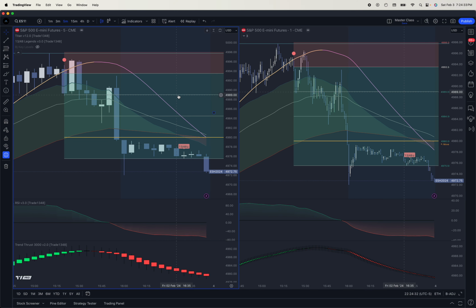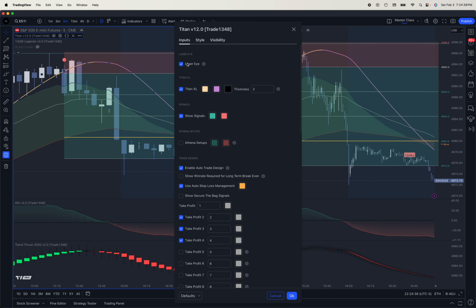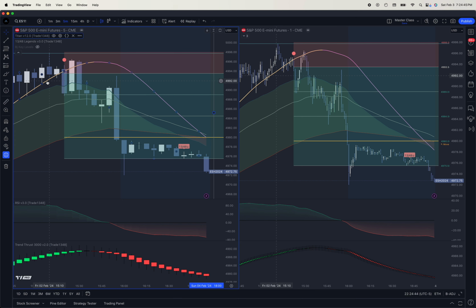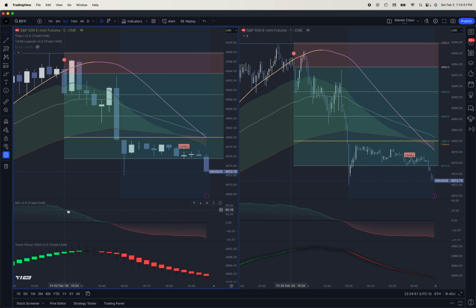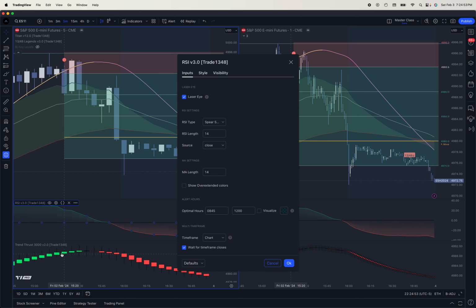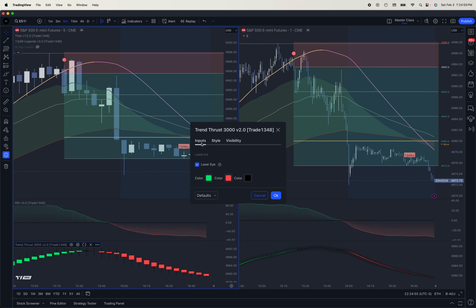Now, laser eye is all encompassing. What that means is it's a part of every indicator. So if you go into the indicator settings, you have laser eye on Titan, you've got laser eye on Legends. So here, this is Legends. If I double click on this, you have laser eye on the Legends indicator, you have laser eye on the RSI indicator, and you have laser eye on Trend Thrust. Right? So you have laser eye on all 4 indicators.